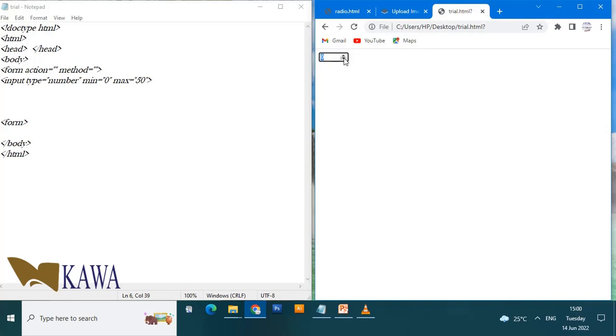Now you see that before it was going to infinity, negative and then positive, but right now it's stopping at 0 and stopping at 50. So that is it for today.